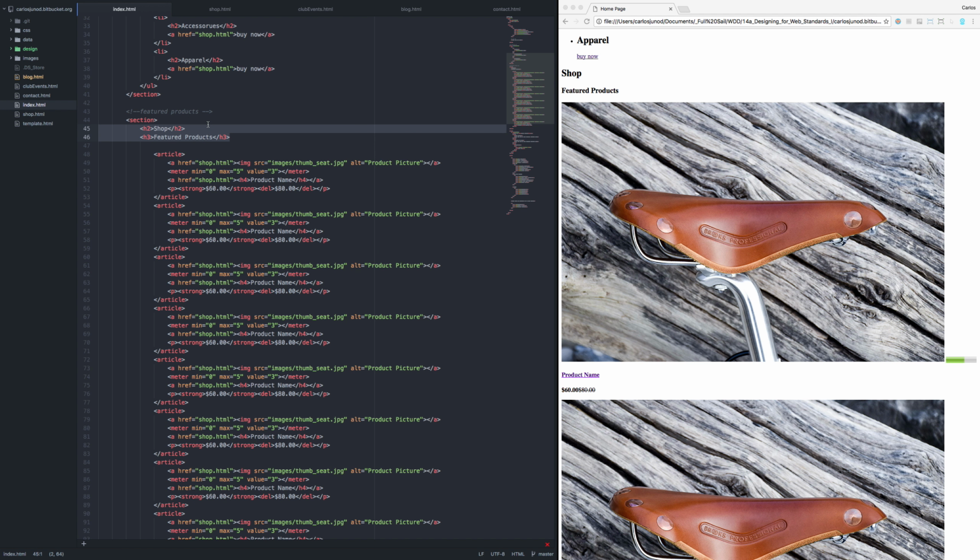Then for the featured product, I create a section in which I have two hierarchy levels. One is shop and the second one is featured product. I did that because featured product is a child of the shop. I can have new products or, I don't know, sale products, but they will be at the same level as featured products. Then I wrap each product in an article tag because they make sense on their own.